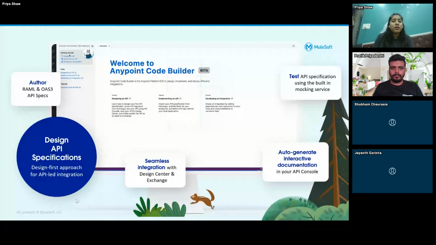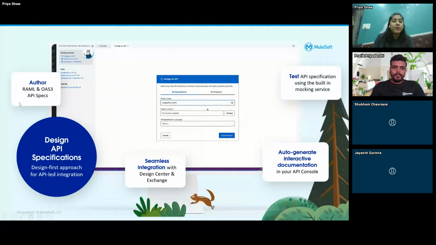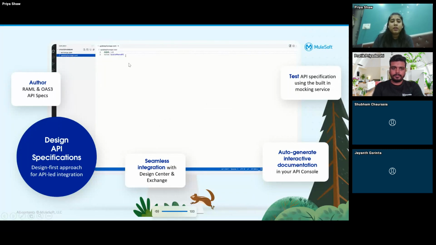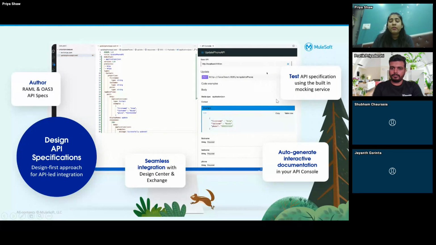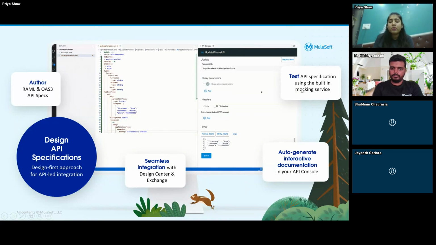So when we are designing an API, it still supports RAML and OAS specification. We can still write using RAML or OAS, whatever we wish, and we can generally create our API specification like this. The same way we will be creating our API specification, and it will also generate interactive documentation for us, and we can test our API specification in the same way like how we used to do. But that is all now from VS Code.